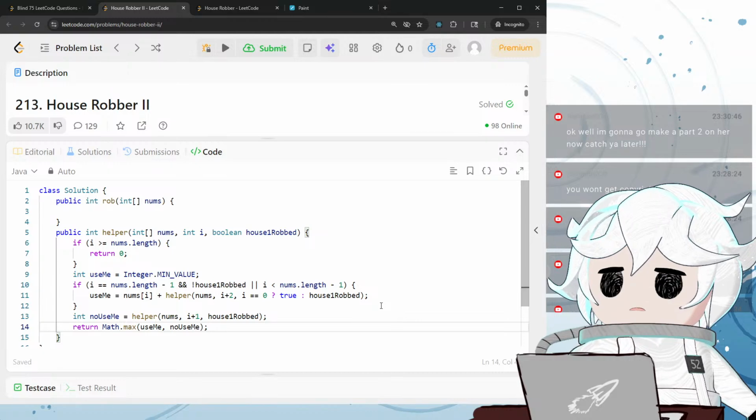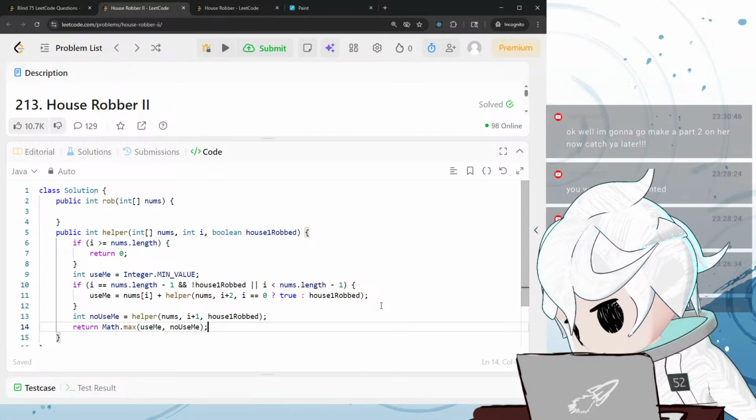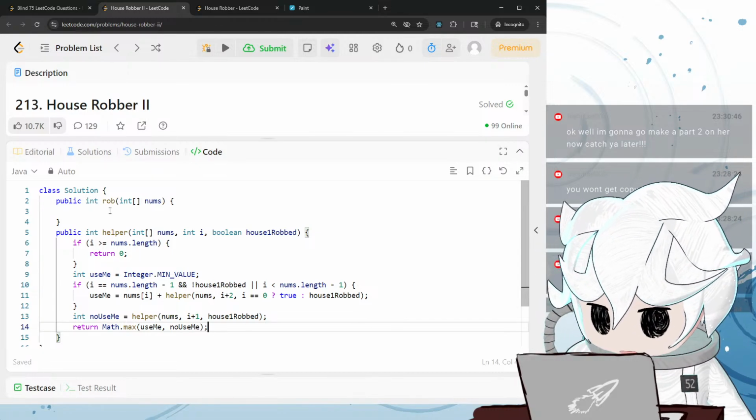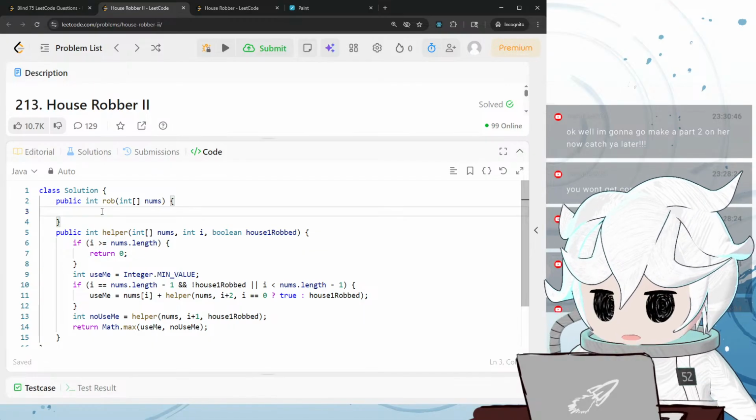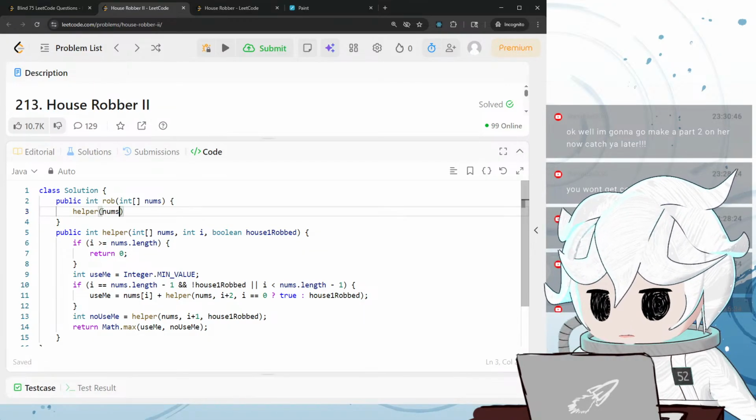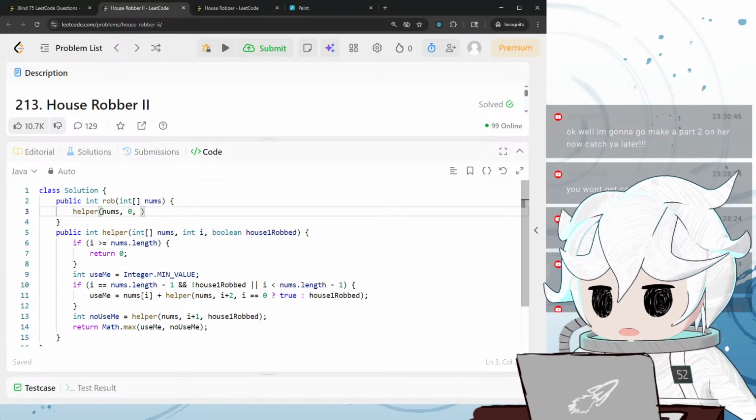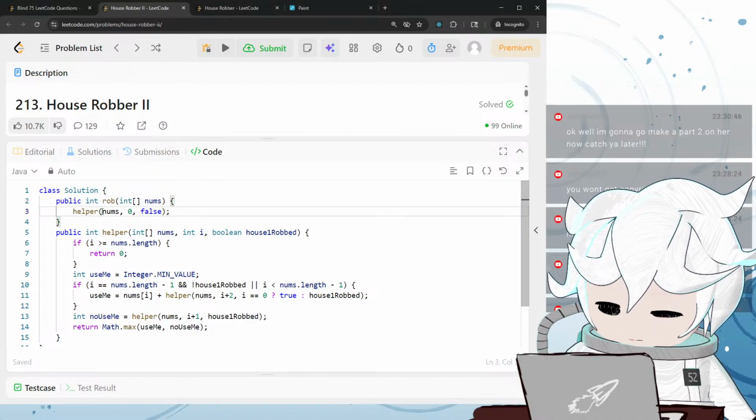I think that should be it. And then up here we make a helper function call to helper nums. We start at index 0. House 1 robbed is false.